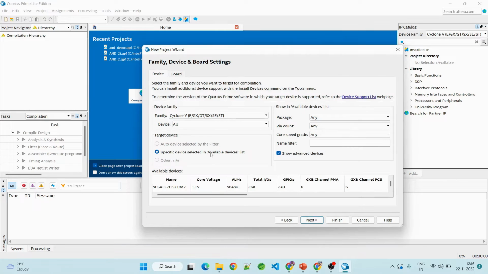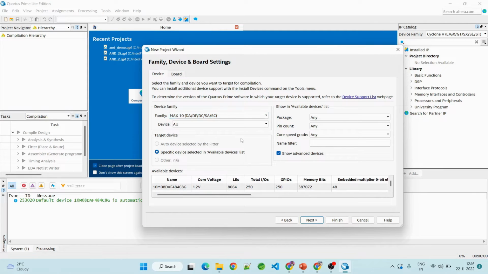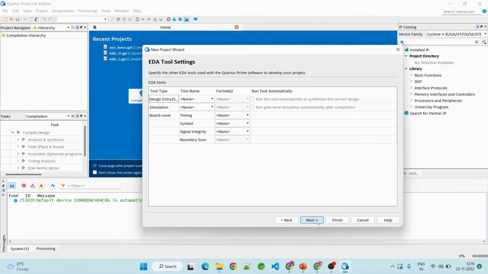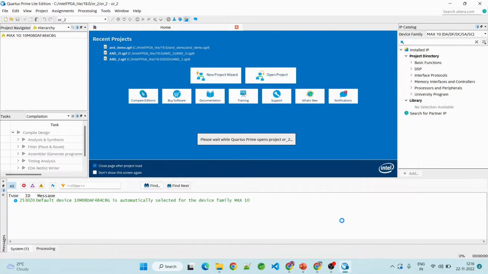And here I skip it. Then here I select the MAX 10 device family, and the device is already selected here. Then I select next. Then we also click next and finish it over here. So as we finish, the file will be opening here.